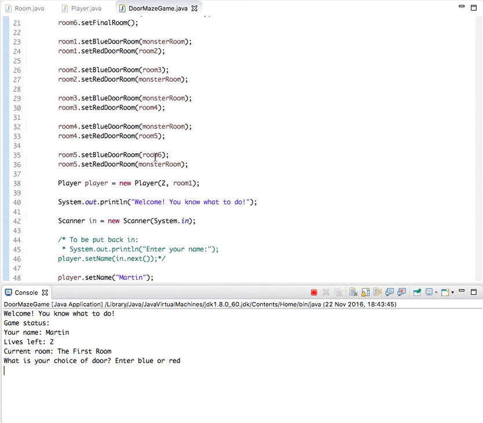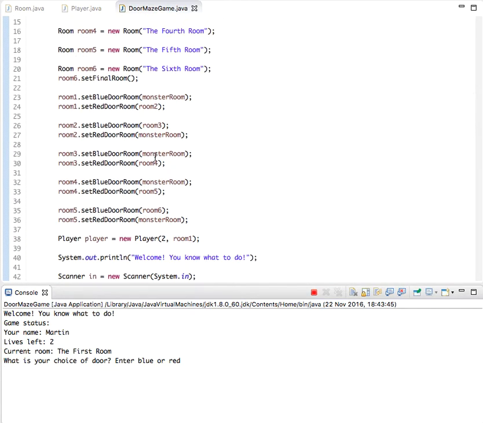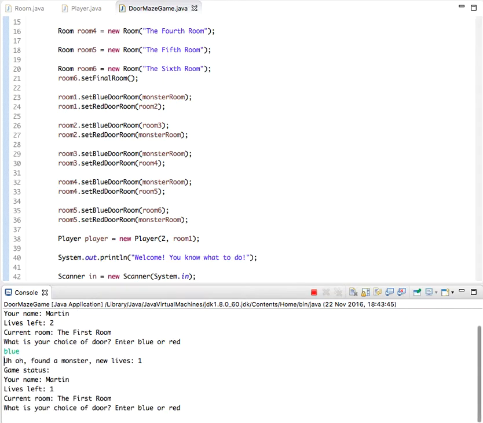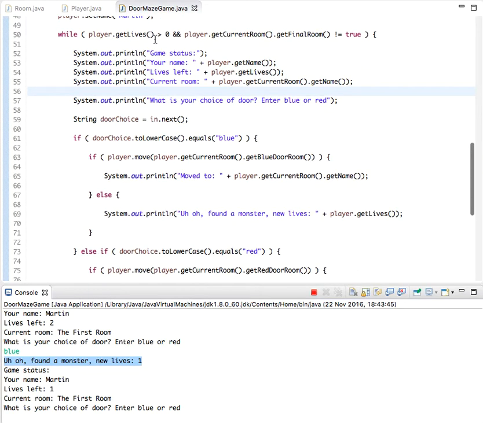So we're in the first room, and I know that room 1 is connected to room 2 via the red door. So if I write blue, I know the monster's going to get me. And this will actually also allow us to see the nice way that we've structured our solution and what happens. So if I write blue, I enter the monster room and I lose a life. And you can see now I loop right back up to the start of the loop.